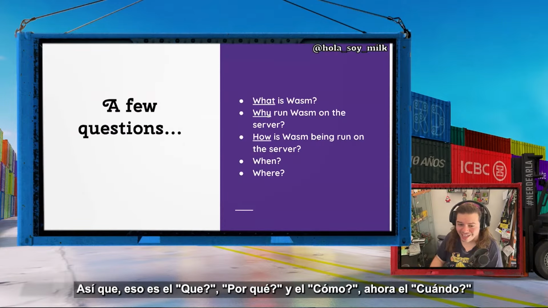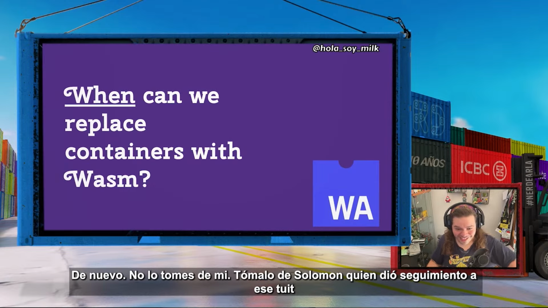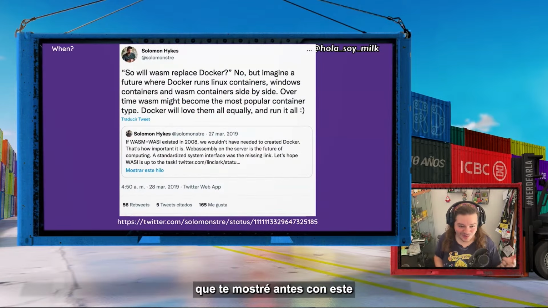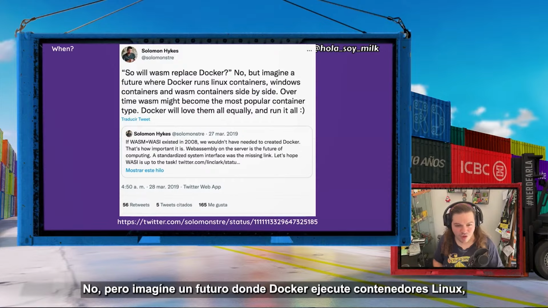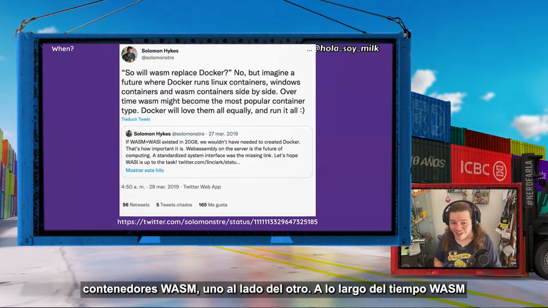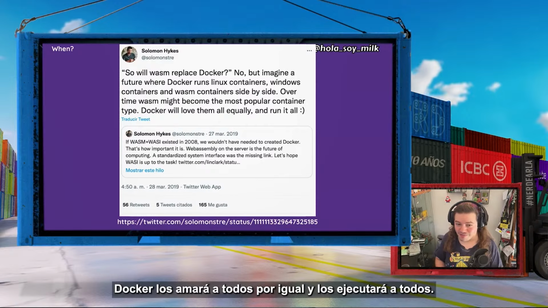Now for the when. When can we replace our containers with WebAssembly? Again, don't take it from me. Take it from Solomon, who followed up on that tweet I showed you earlier with this one. Quote, "So will Wasm replace Docker?" Unquote. "No, but imagine a future where Docker runs Linux containers, Windows containers, and Wasm containers side by side. Over time, Wasm might become the most popular container type. Docker will love them all equally and run it all."